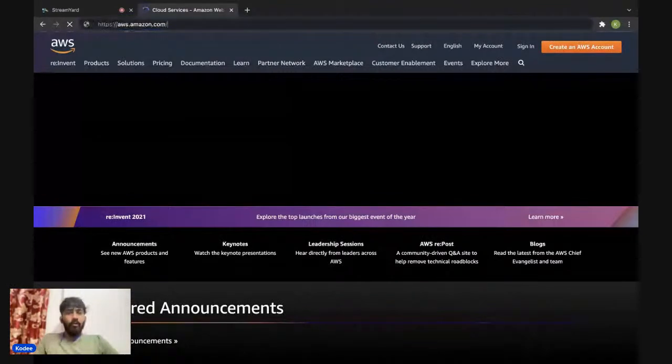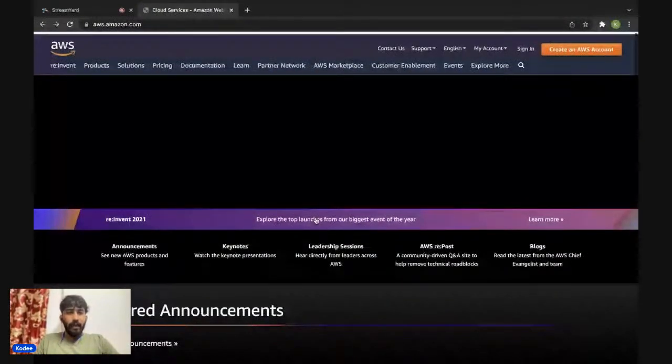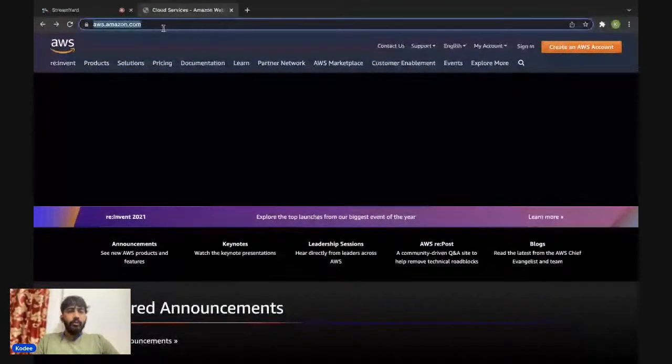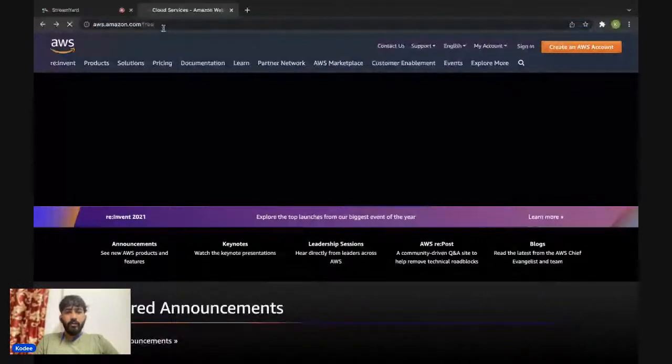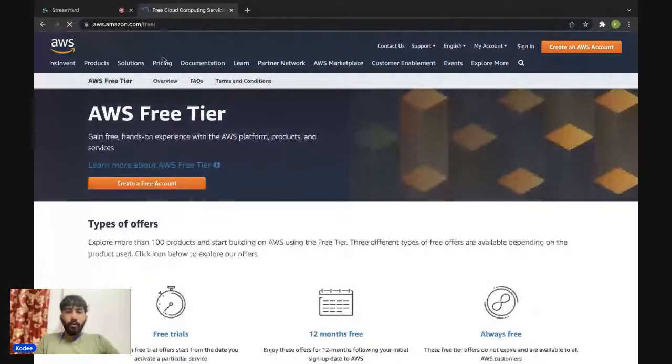Okay, so this is the actual website. It's loading. It's taking some time to load. Okay, so this is the actual website where you can basically check out everything about AWS. And then somebody asked about the free tier, right? So this is the website, aws.amazon.com/free. So here all the details about all the free services are provided.